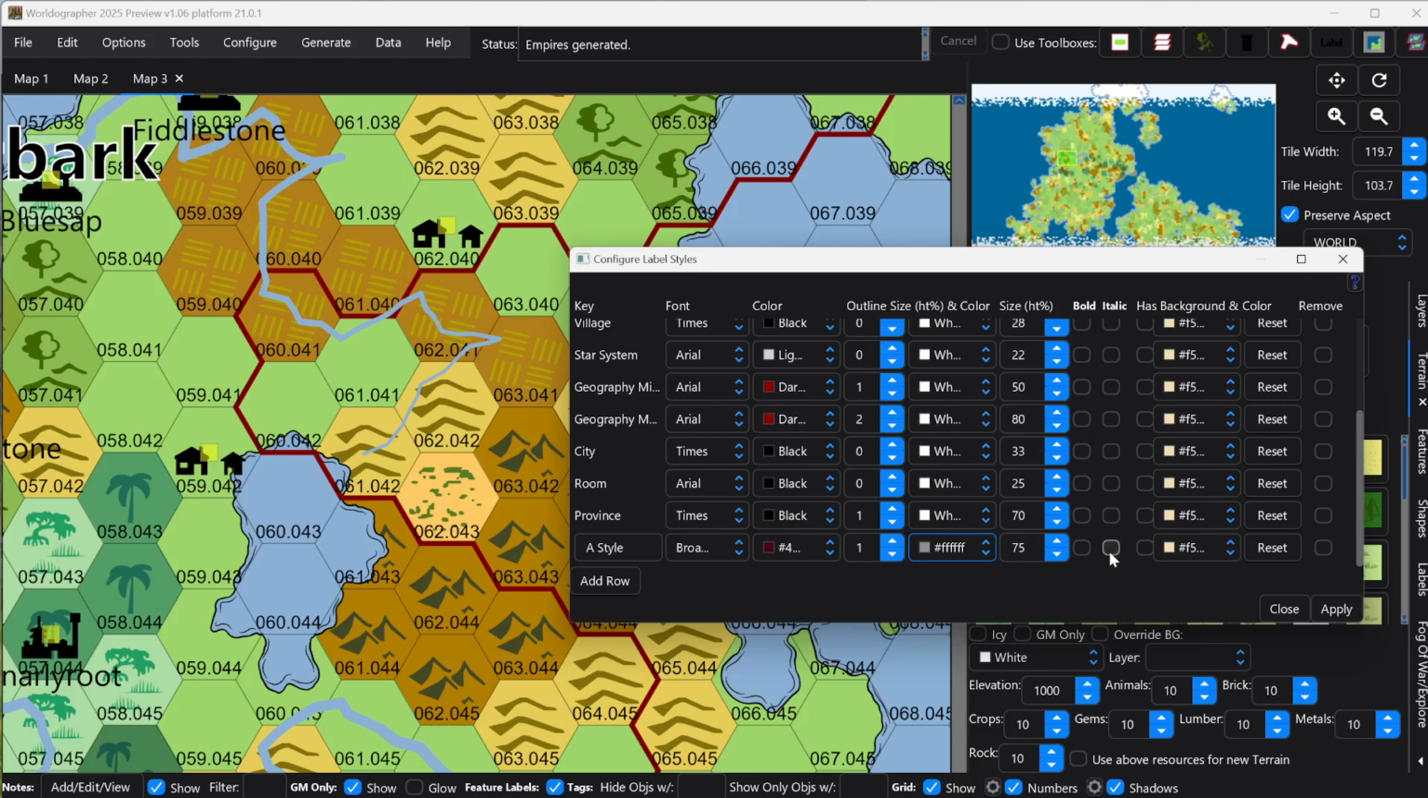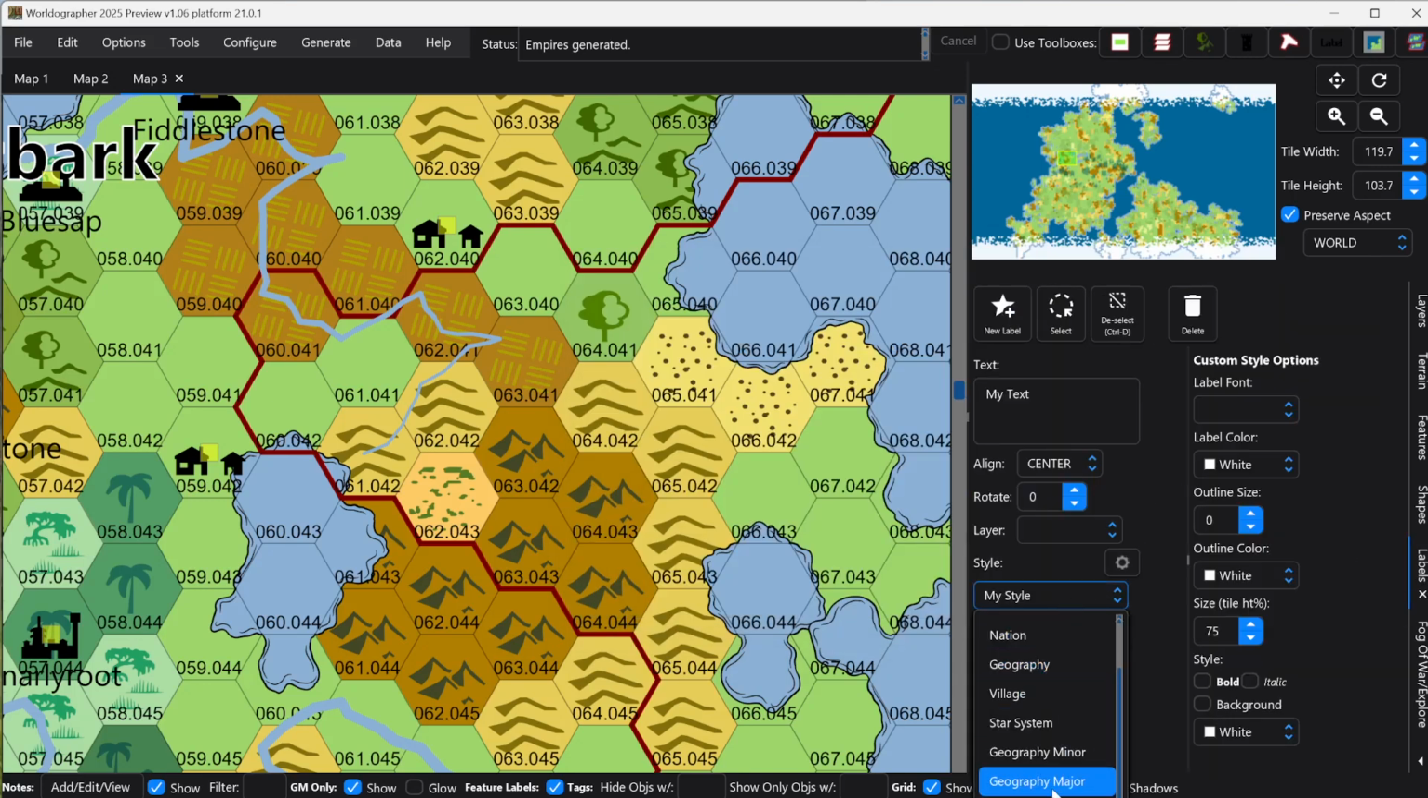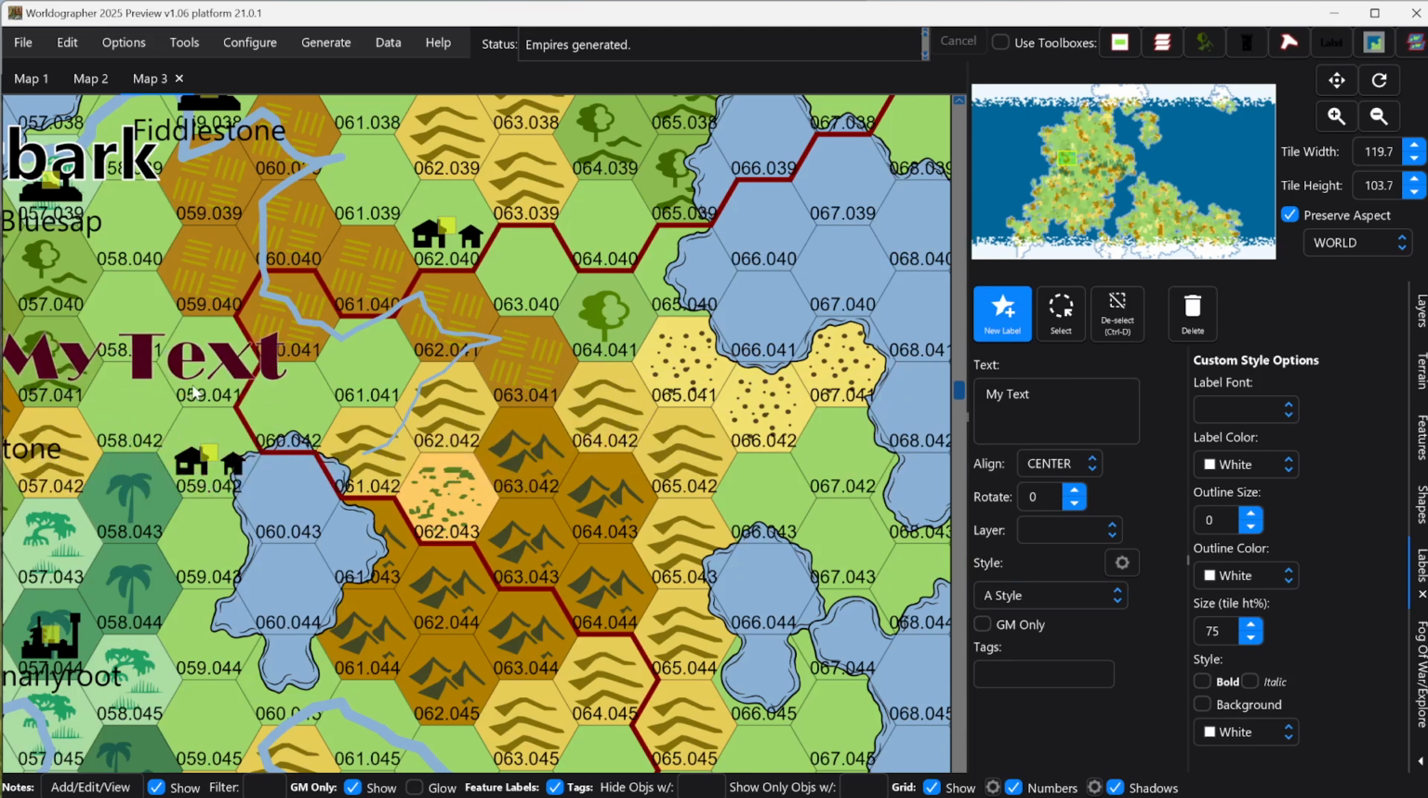And then do you want that to be bold or italic? Do you want to give it a background color? This will put a rectangle basically centered behind it, so that, again, if you've got a map with all different shades behind, that helps your label to stand out. So hit apply and then hit close. And then we can go over to labels, and here we can pick a style and my text and put this on the map. And like I said, yes, it definitely is distinctive. And you can see already that you've got that outline there as well.